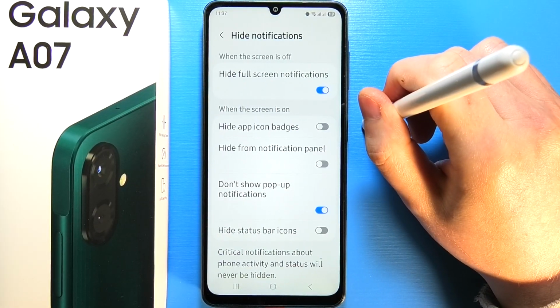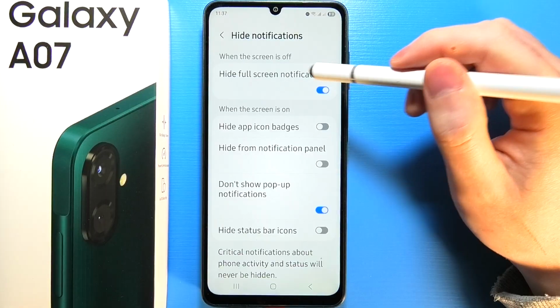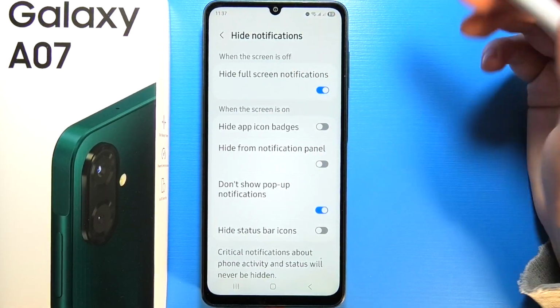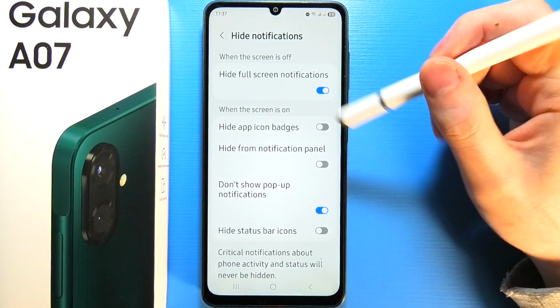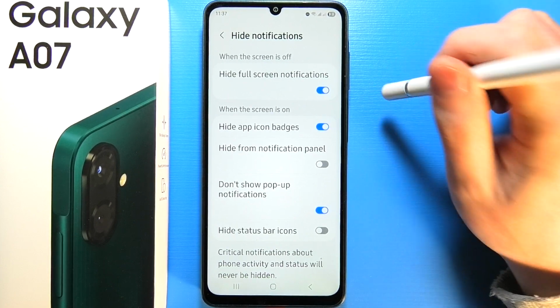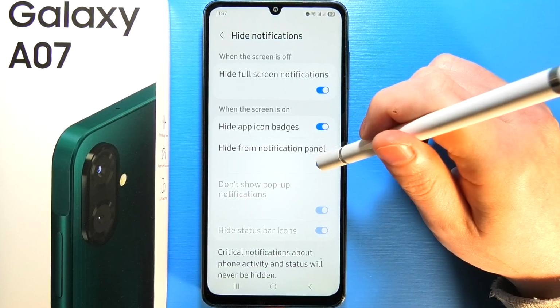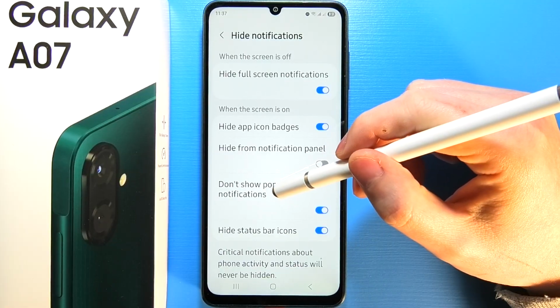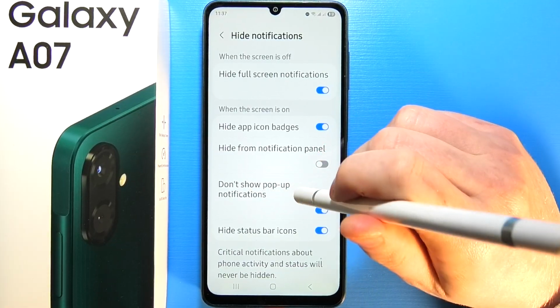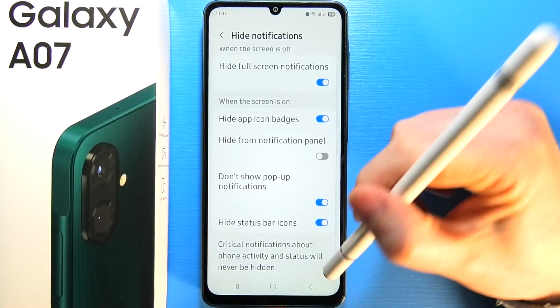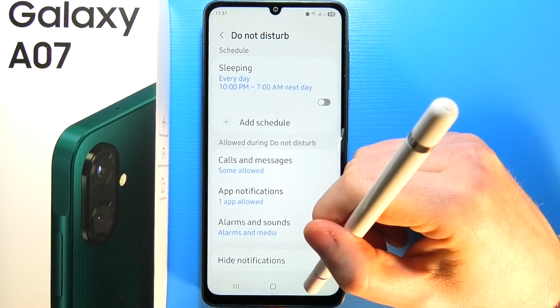You can click on it, then you'll be able to hide full notifications, and all of this applies when you're in Do Not Disturb mode. Then there's when the screen is on, hide app icon badges, hide from notifications panel. When you disable it, you can adjust don't show pop-up notifications and hide status bar icons. And that is all of the settings for Do Not Disturb mode.